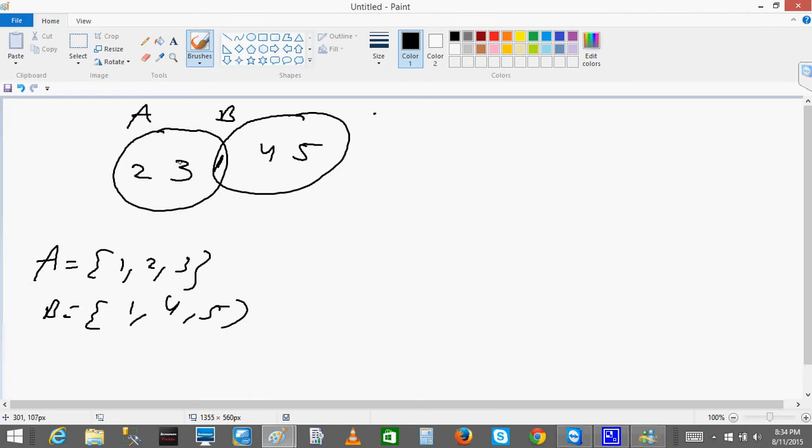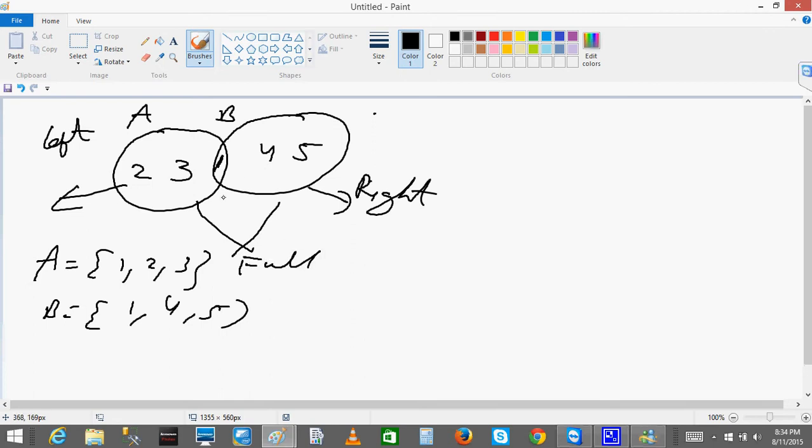Now if I want to get the records that are there only in A, then I'll use left outer join. If I want the records that are only in B, then I'll use right outer join. If I want the records that are there in both the tables, like 1, 2, 3, 4, 5, then I'll use full outer join. And if I want the records that are common in both A and B, for this you'll use inner join.